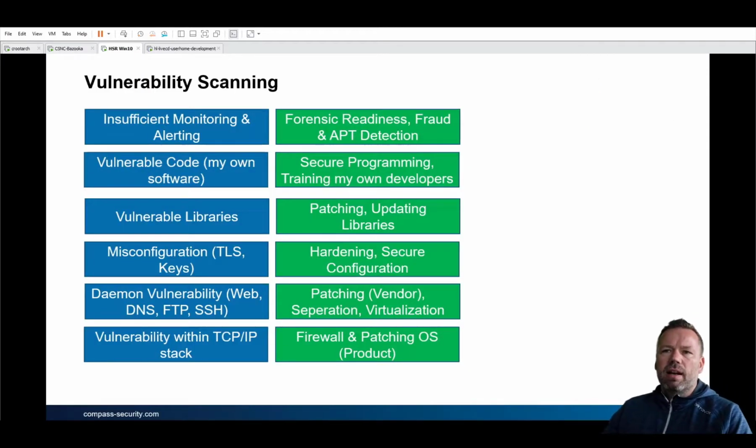This picture highlights typical vulnerabilities in different stacks. From the bottom up, we have vulnerabilities in the TCP/IP stack that will usually be fixed by the vendor. We have vulnerabilities in the daemons, which are also fixed by the vendor. You can misconfigure the keys and SSL settings, so you can harden them. You can use vulnerable libraries, so a developer needs to patch and use the latest libraries.